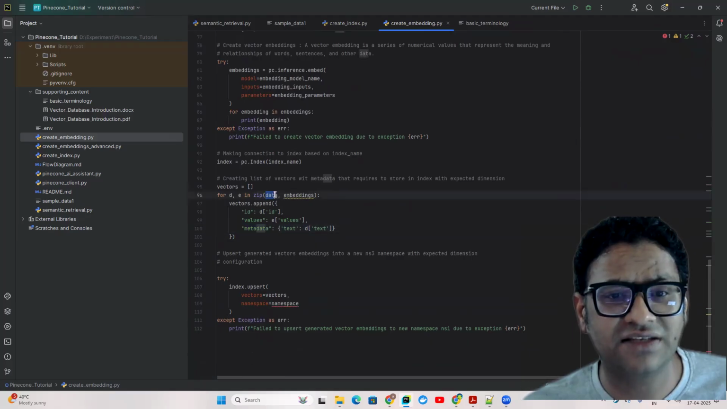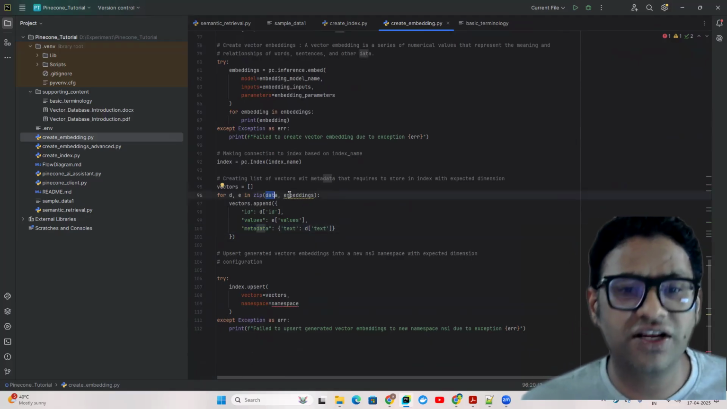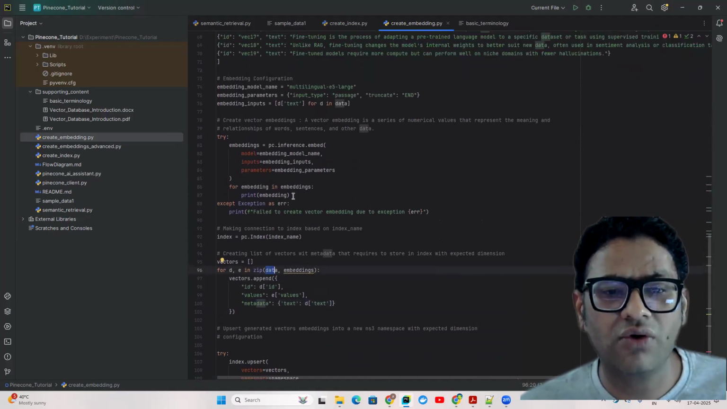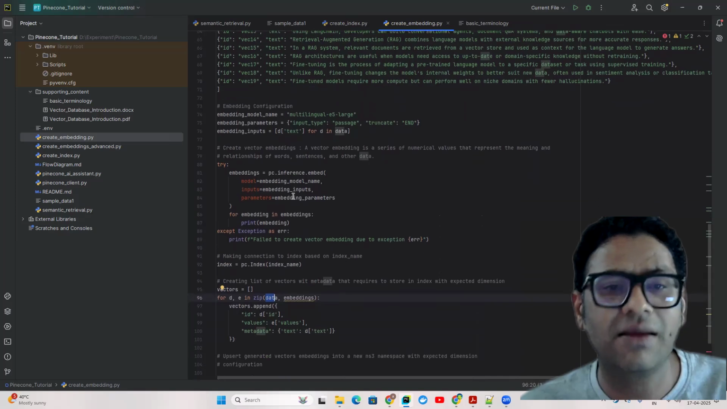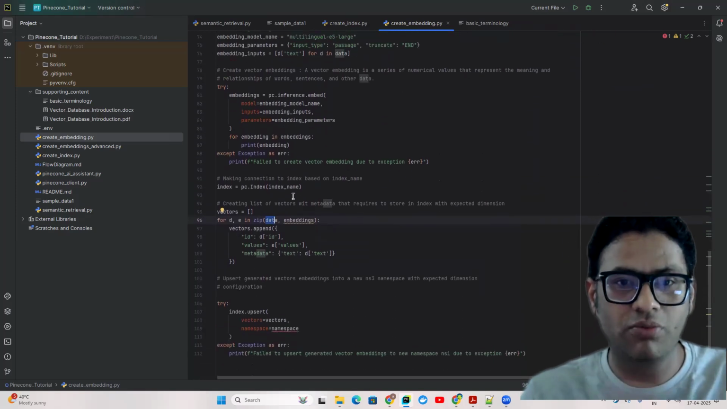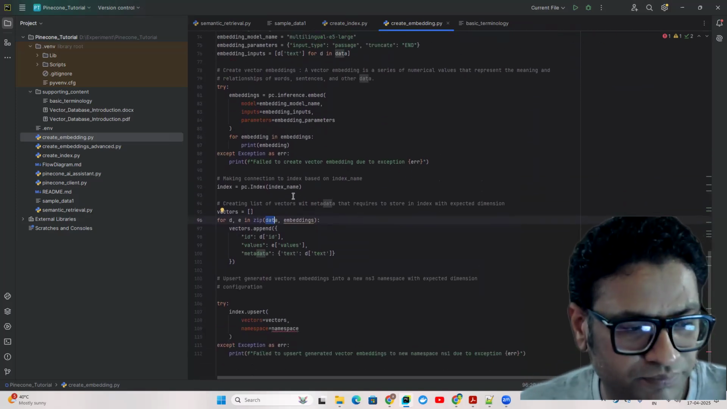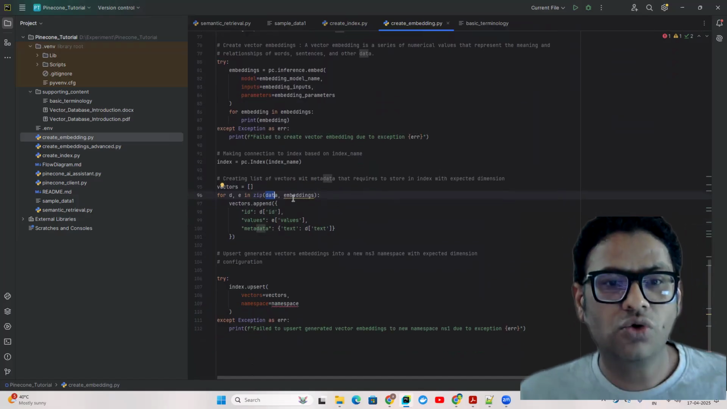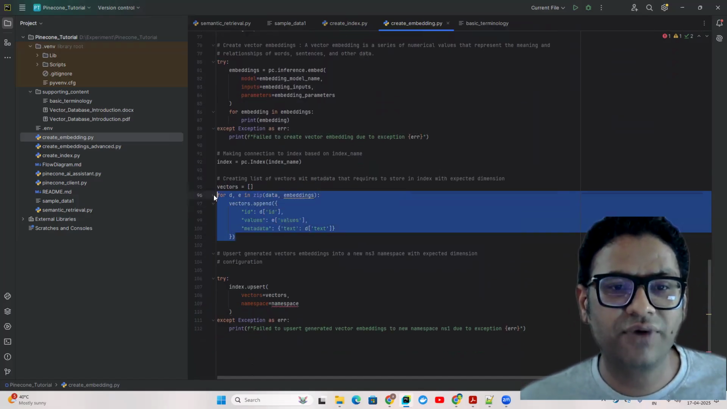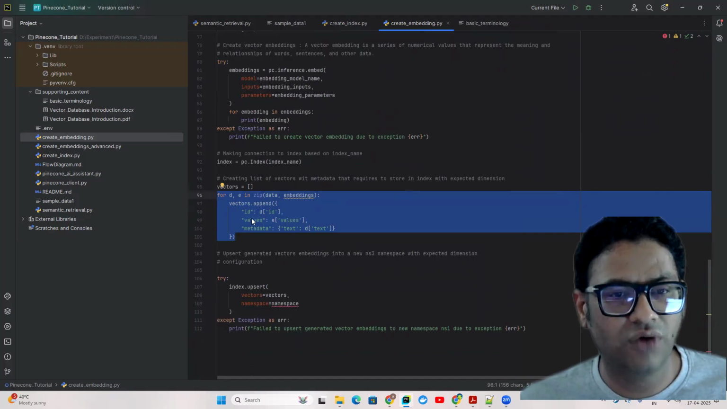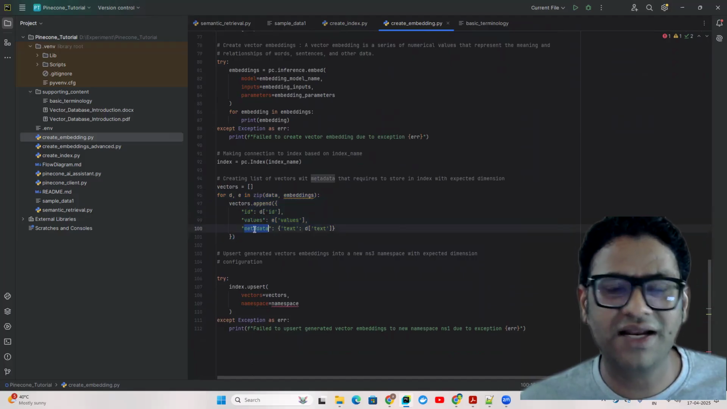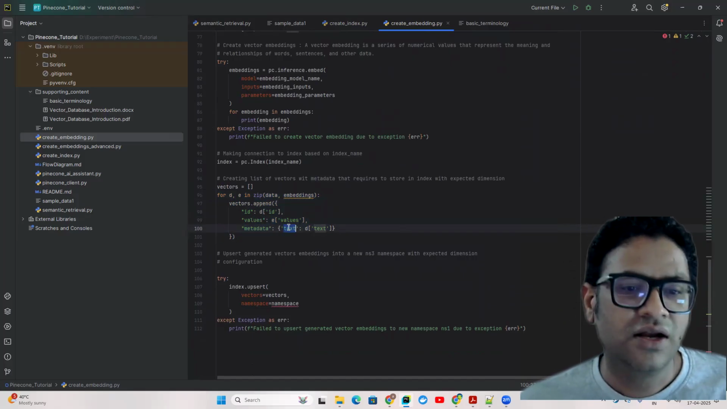So we are zipping that. Zipping means we are having a one-to-one relation. So basically we're going to have our data as well as our embedding, and it's just going to map directly one-on-one. Okay, so what next? Once we have created this vector with ID, then our values, and then metadata, where the metadata is nothing but our text.